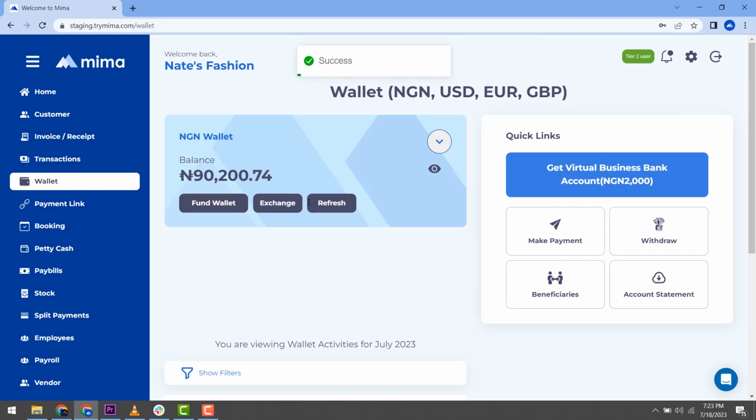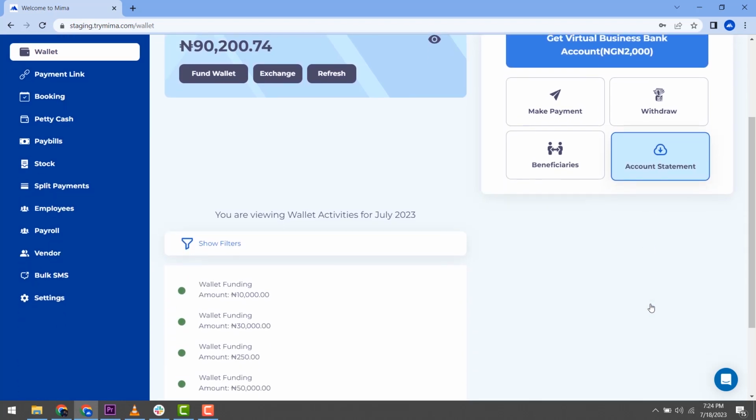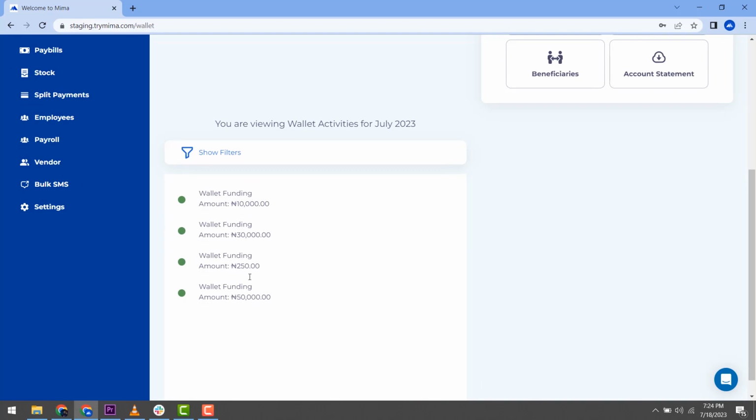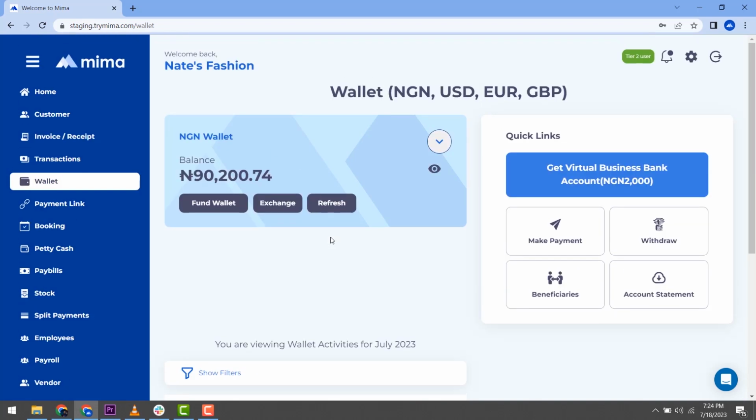With this I can make payments to people, that is to transfer, and that will be recorded as expenses for me. I can withdraw to my preset accounts, I can add beneficiaries while making payments, and I can get an account statement that explains how all the monies I've spent in my wallet, how I spent them, or monies that entered my wallet, how I received them. So I can see different information here, which is basically wallet funding so far.